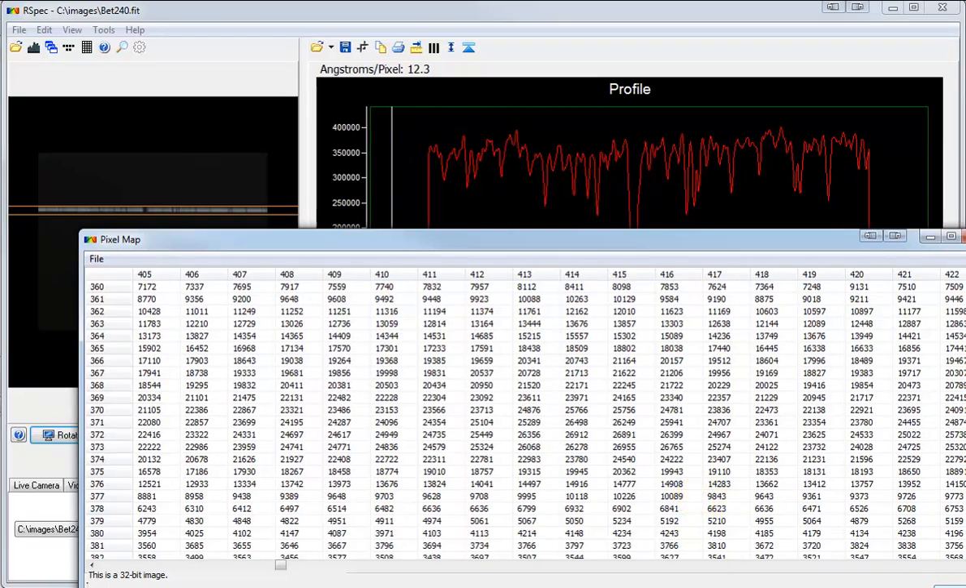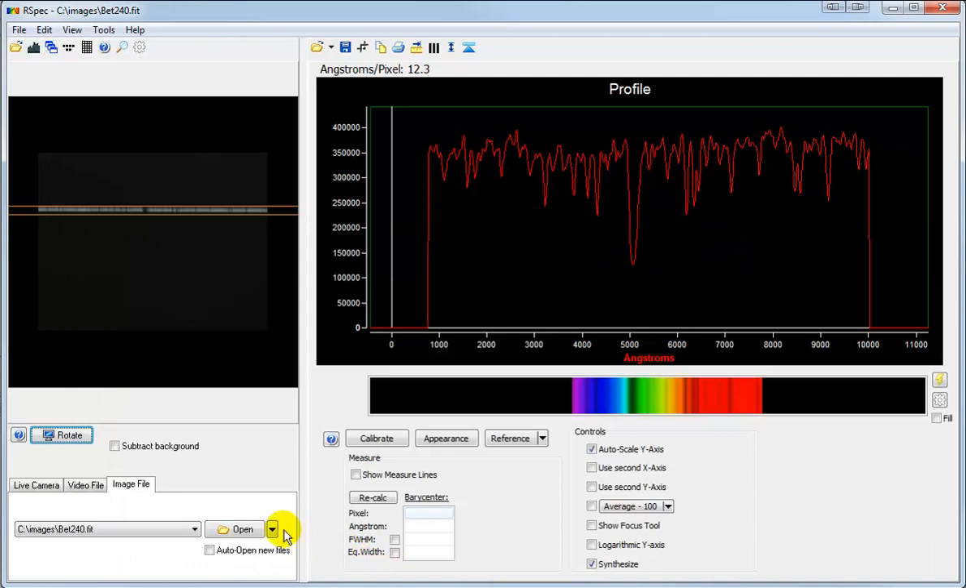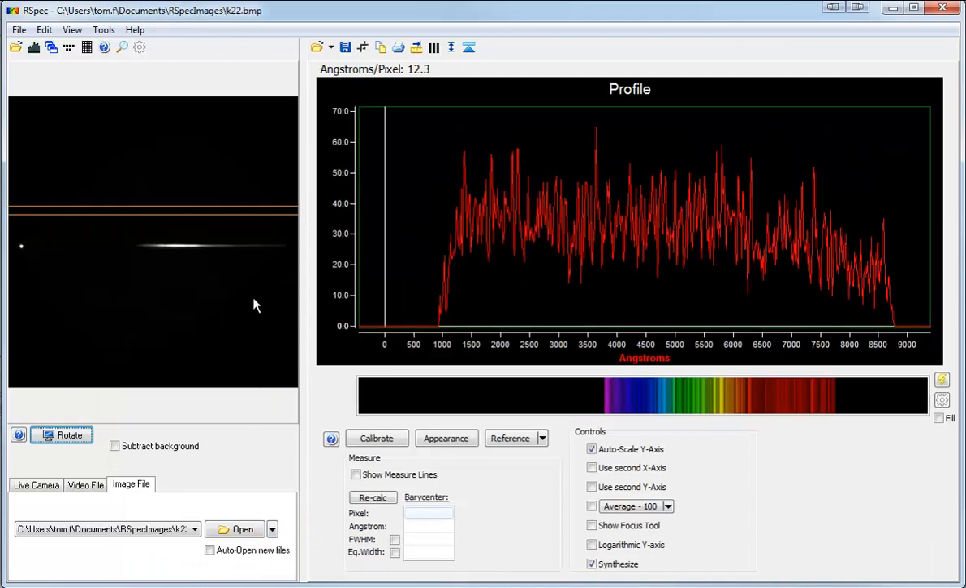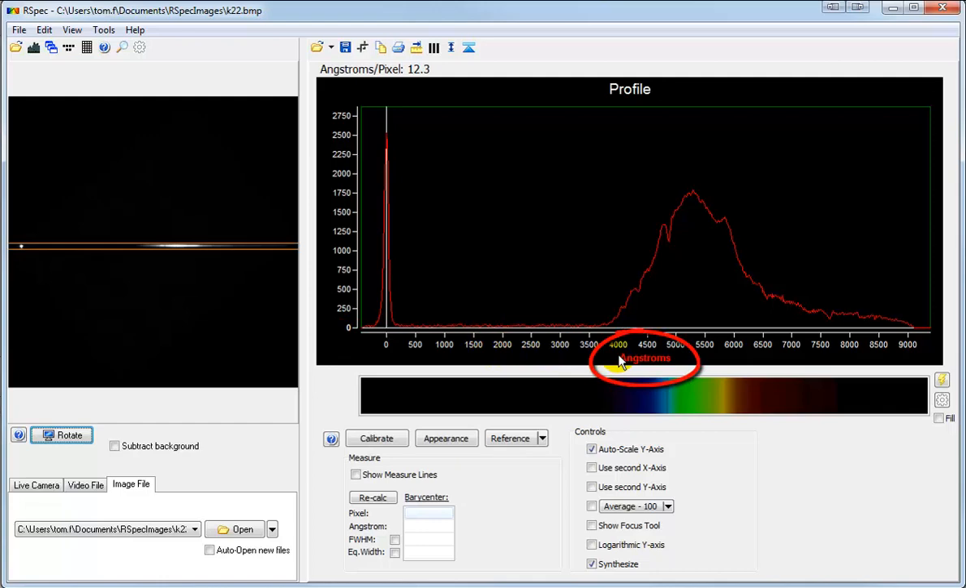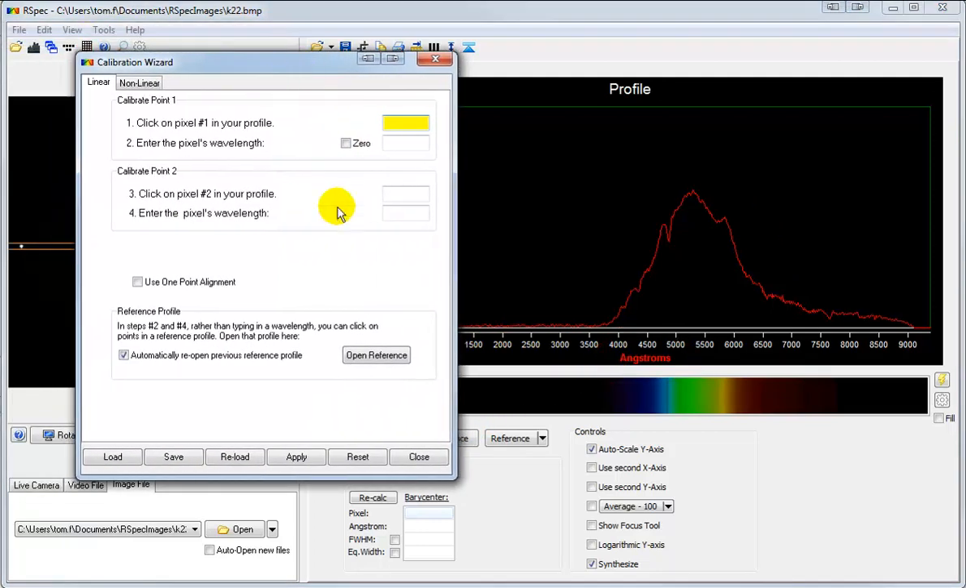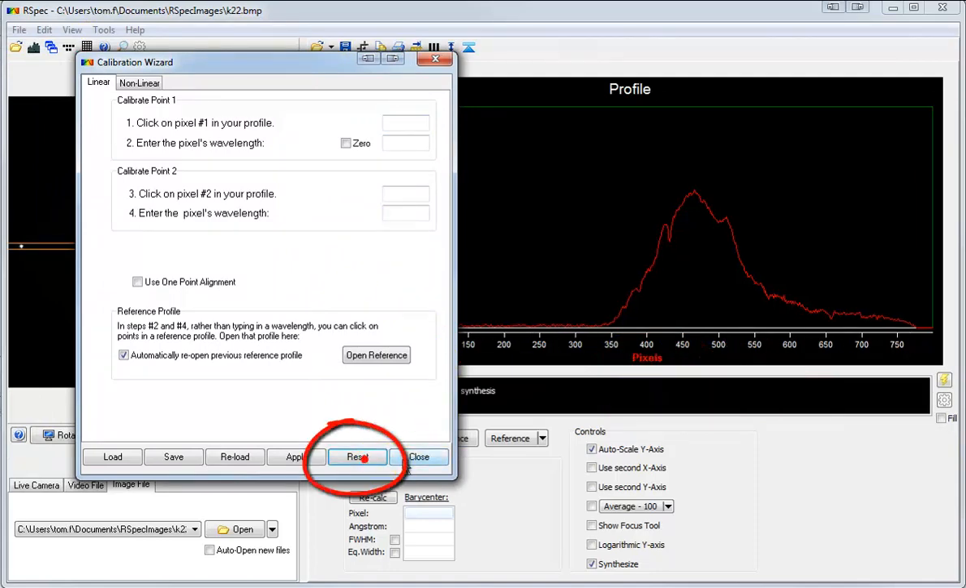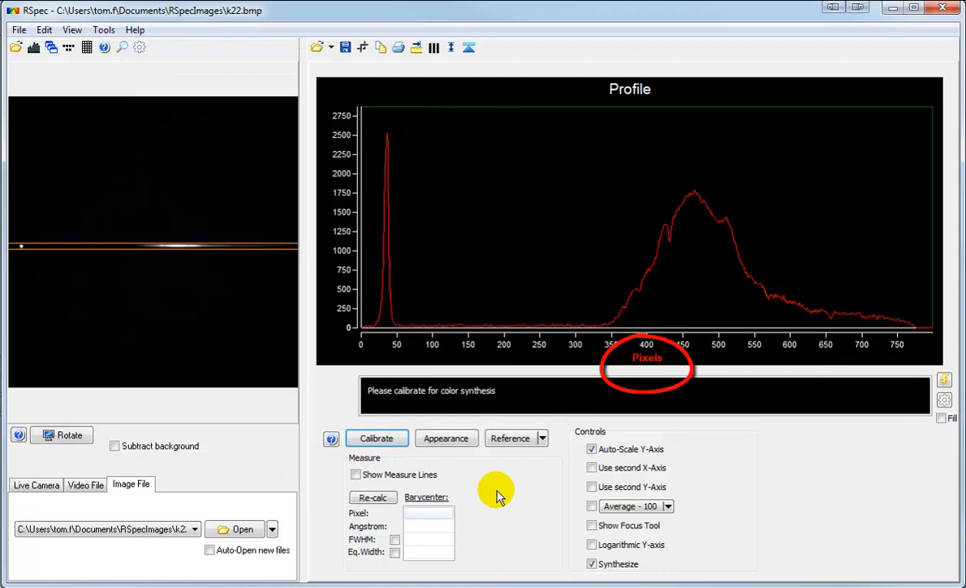Now let's take a look at another feature here. I'm going to turn that off, and I'm going to come back to this Vega spectrum. There we go. Now we're currently in angstroms. In fact, I'm going to turn that off for a second. Let's click on Calibrate, and I'll come down here and click on Reset, and then close it. So now we're in pixels.